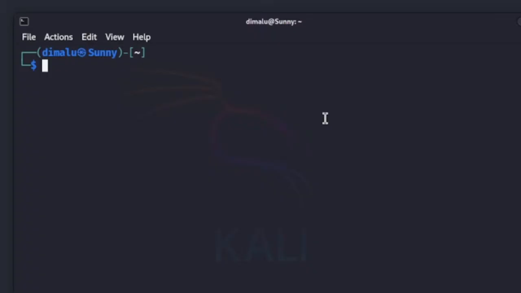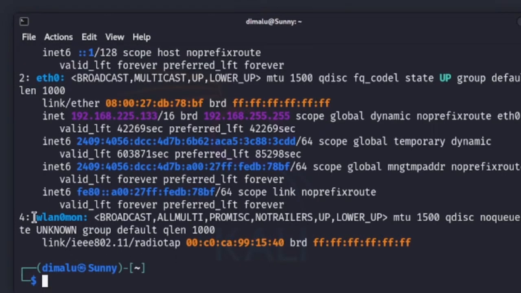Make sure that your wireless card is in monitor mode. I have already enabled monitor mode. Let me verify that. Type ip space a, press enter. As you can see, wlan0mon. My card is already in monitor mode. Once your card is in monitor mode, we should be good to go.